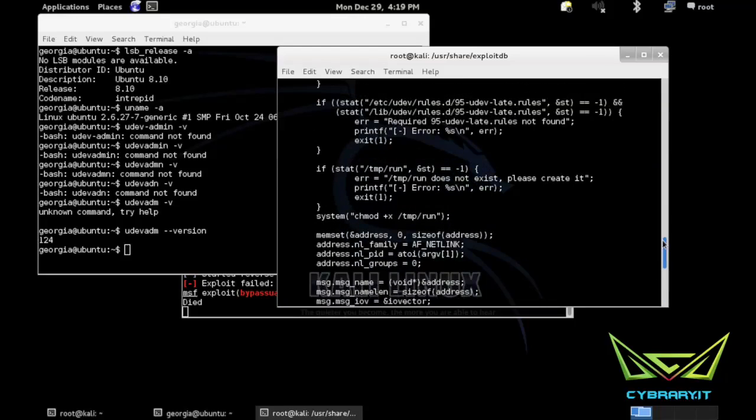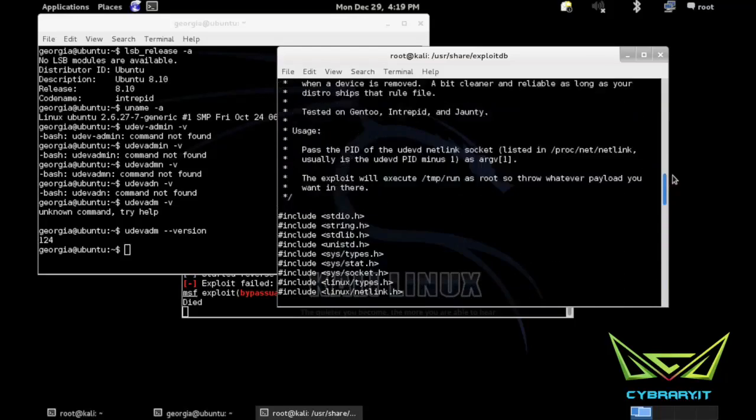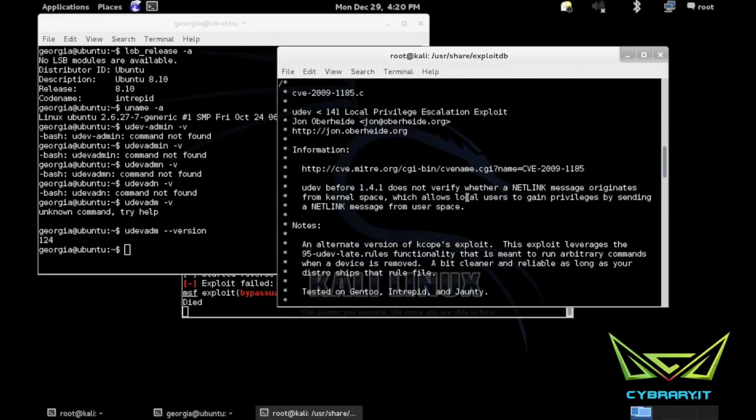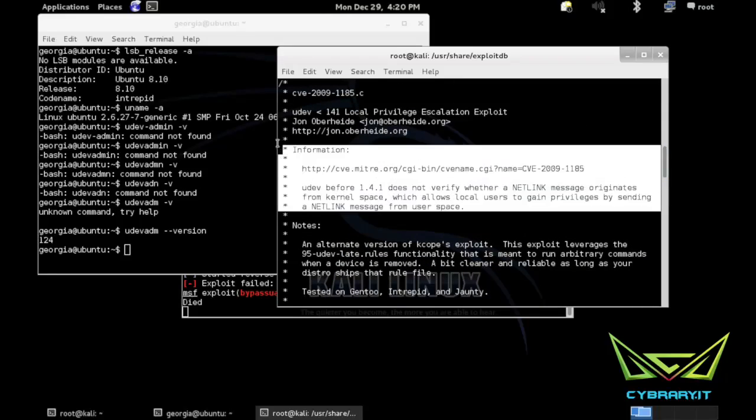Basically it's creating a netlink message and sending it. It explains up here. Another reason I like this example is it does explain how to use it and what's going on. It says udev before 1.4.1 does not verify whether a netlink message originates from kernel space, which allows local users to gain privileges by sending a netlink message from user space.